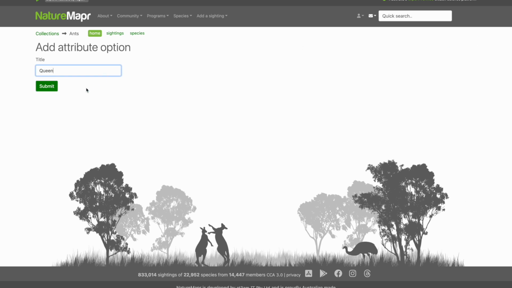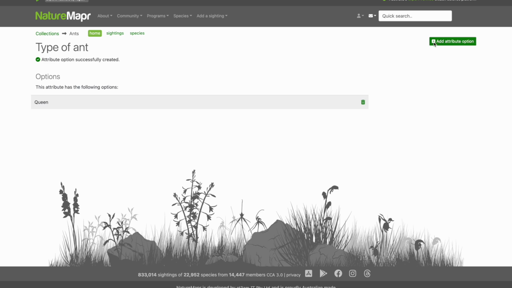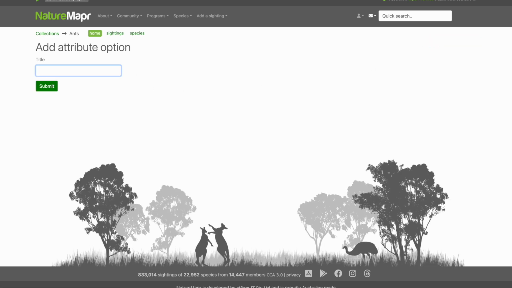Note, collection-specific attributes will not appear in our Data Collector app. They can only be filled out via the website when uploading or editing a sighting.